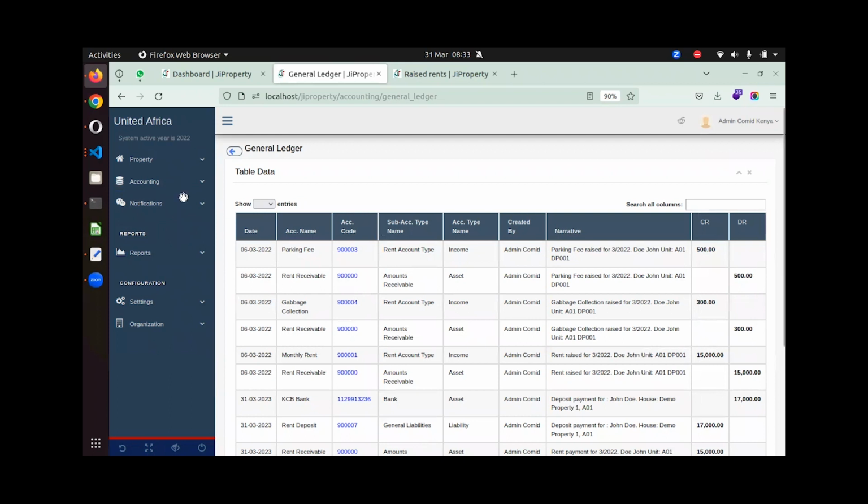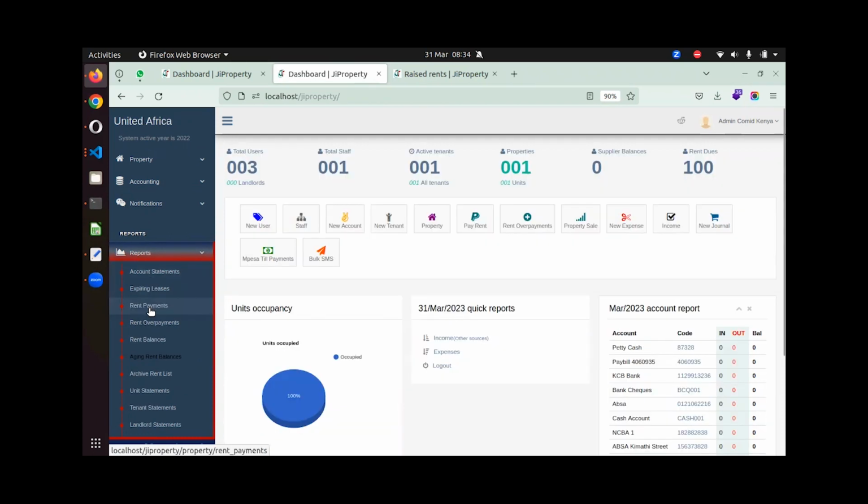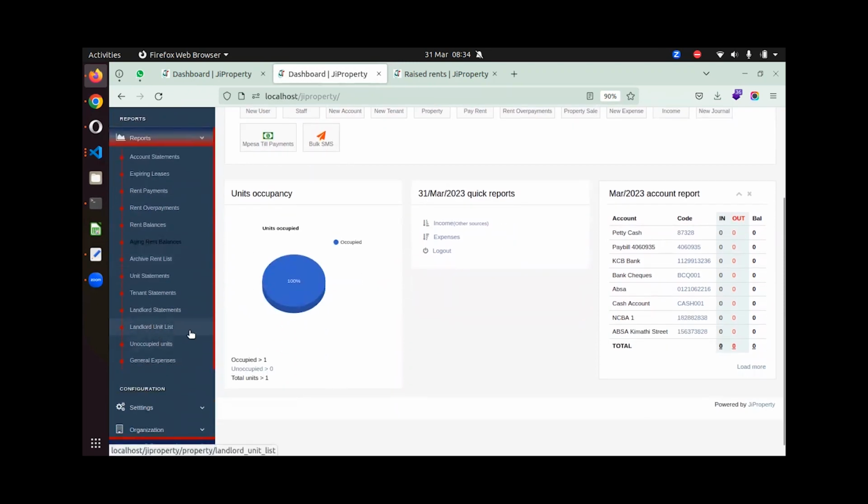apart from that, we have the reports in the report section. What is entailed in the reports is the account statements coming from the accounting, surplus statements, balances, expiring leases, rent payments, rent overpayments, rent balances, aging rent balances, archive rent list, unit statements, tenant statements, landlord statements, landlord unit list, unoccupied units, and general expenses. Now, these are summary reports that are very handy and help you to at least know how your property is running. Account statement is for all accounts.